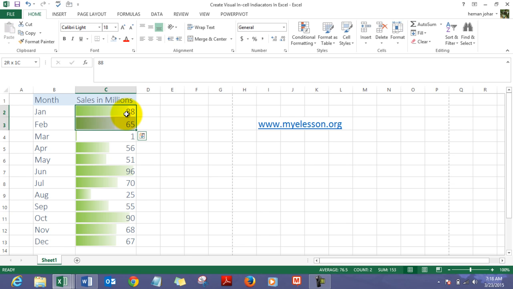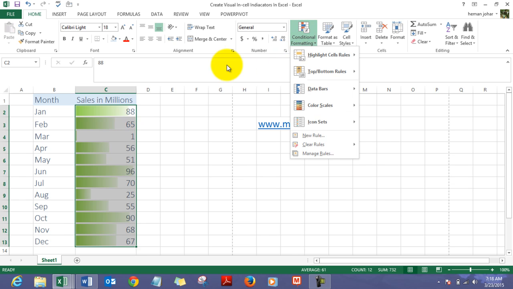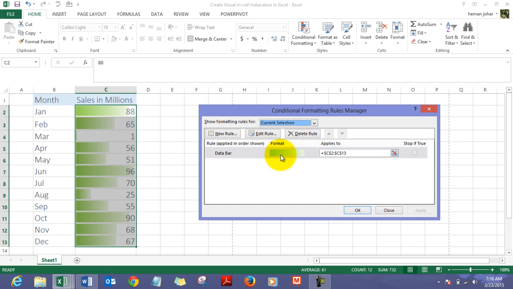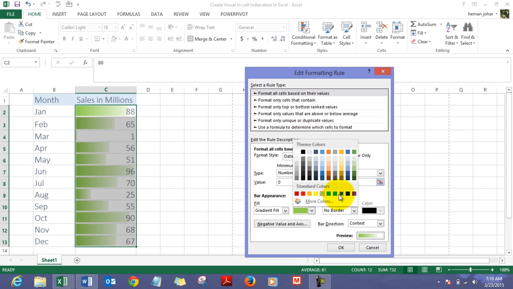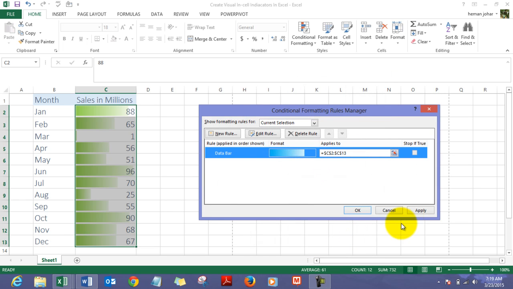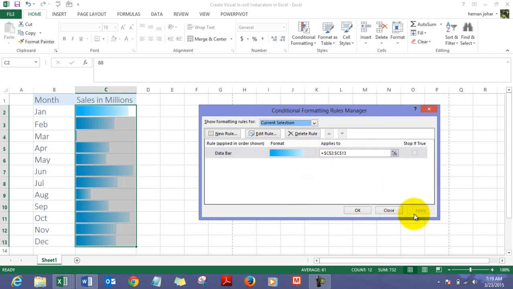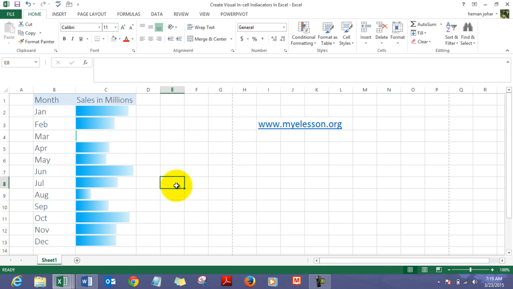Now we can even edit the conditional formatting done over here. If we want to change the color, we select this area, we go to conditional formatting and we go to manage rules. We double click it, you want to change the color, you change the color over here. See, let's choose a light blue, and you want to show the bar only, just click over here, click OK, click apply, and you see the numbers are gone, only the bar is visible.